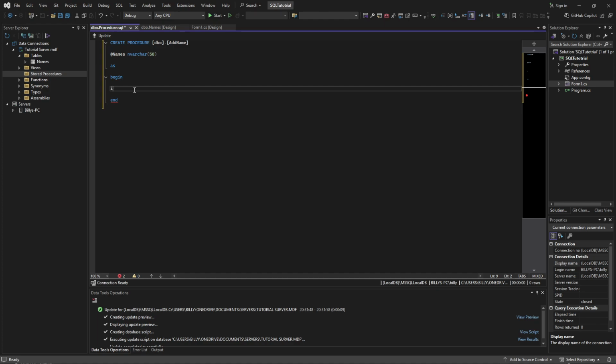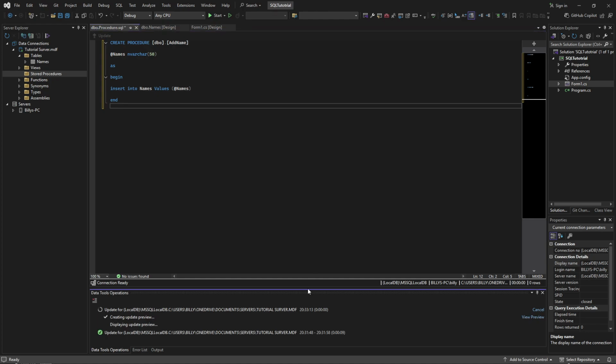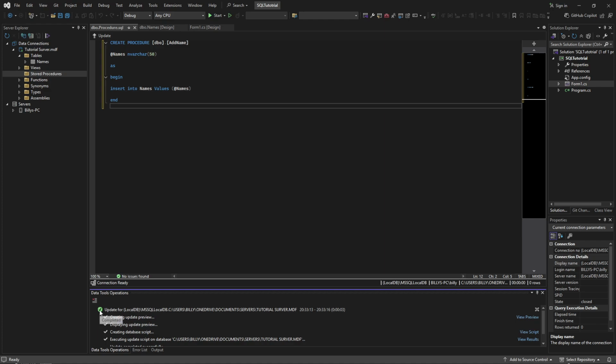And then you want to do INSERT INTO names, VALUES, and then in brackets do that @name, and then all the errors should disappear just like that. And then when you're happy with it, click update again, update database, and a green tick should pop up down here.